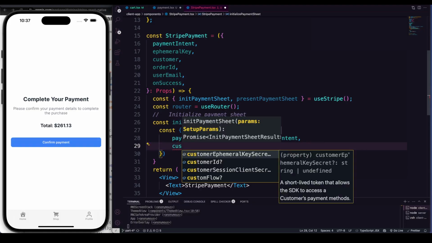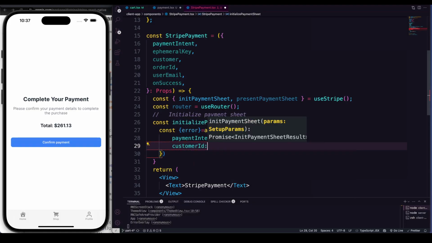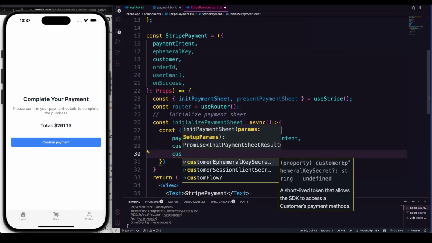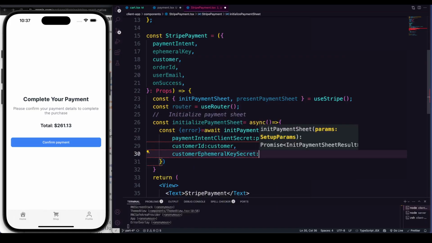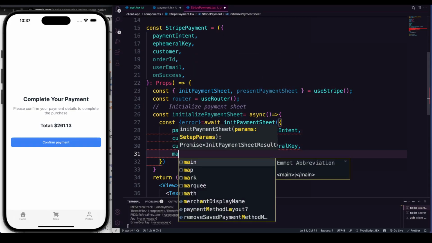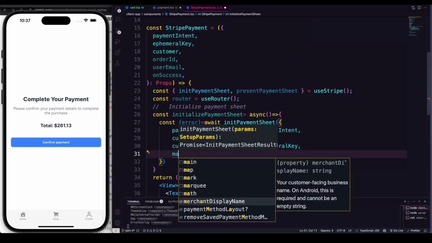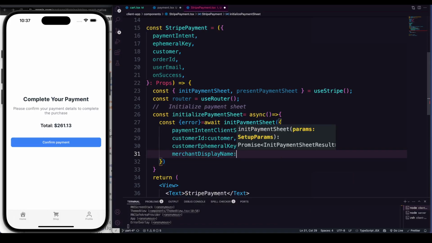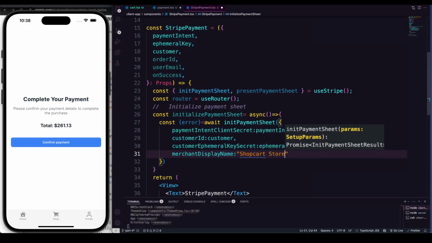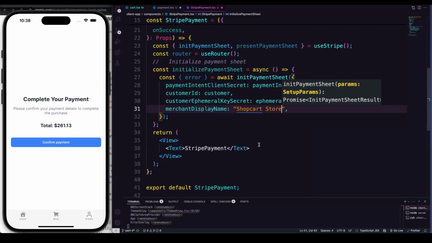And the customer ID is going to be replaced with whatever customer we are passing, and the customerEphemeralKeySecret is gonna be the ephemeral key which we are passing, and a merchantDisplayName. You can pass any name you want. So I can just pass our store name, which is, let's say, shop cart store. Okay, like that. So you can use your own store name.